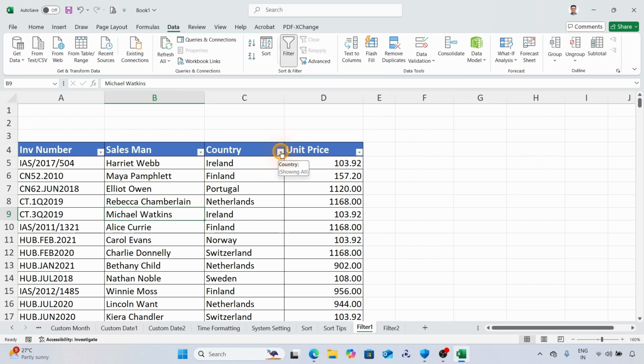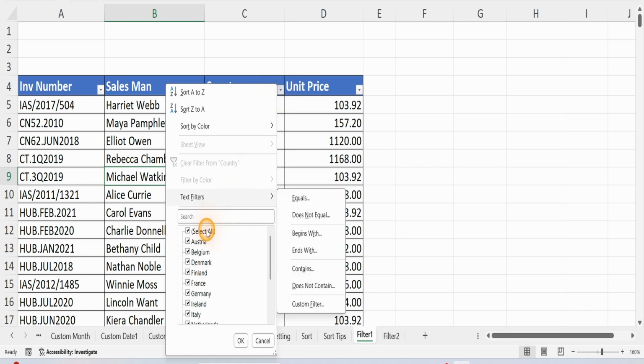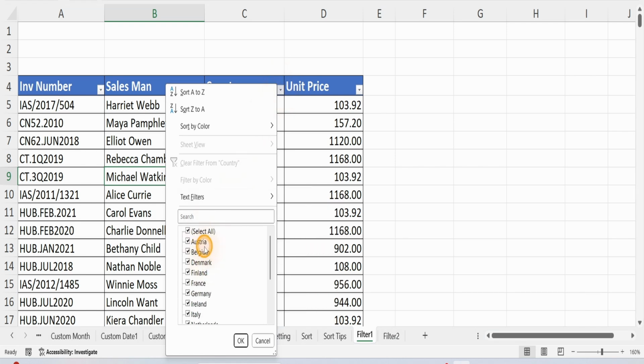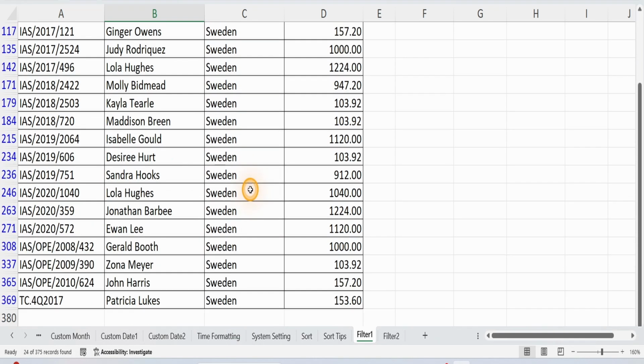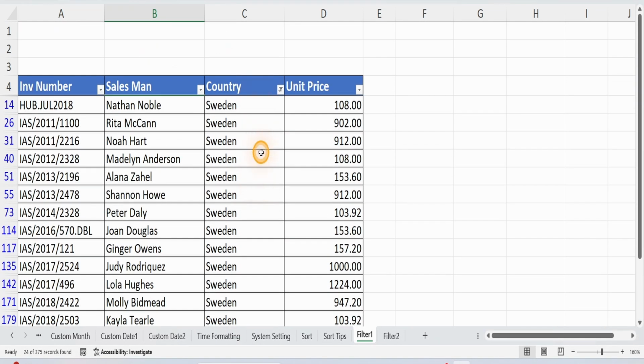So we click on the country, then the entire country list is selected. We untick Select All. Suppose we want to search, just here we can search. Suppose Sweden is here, Sweden is selected, and the search result is also ticked, then click OK. Now the data is filtered according to the country Sweden.